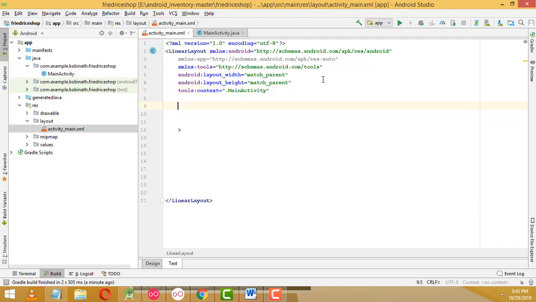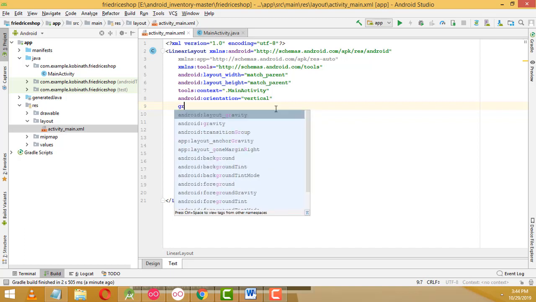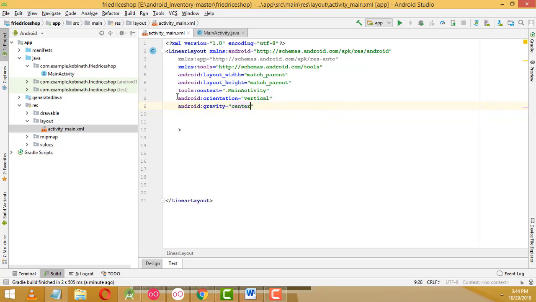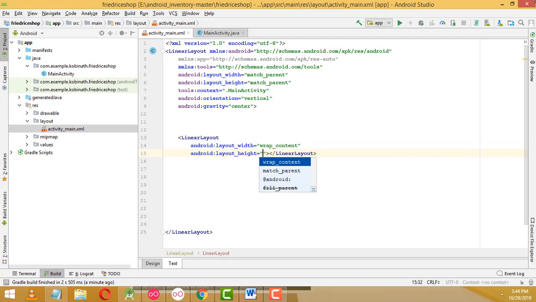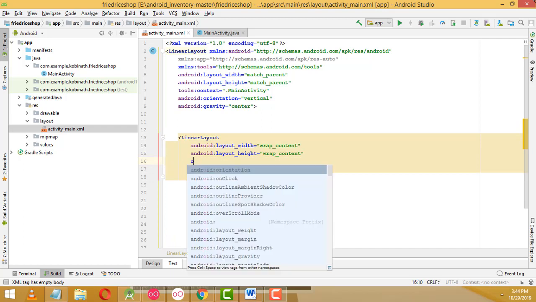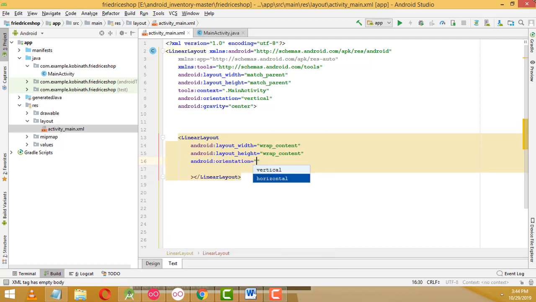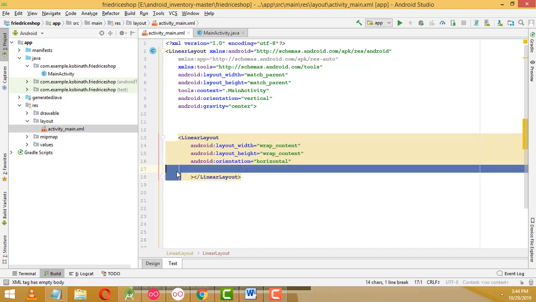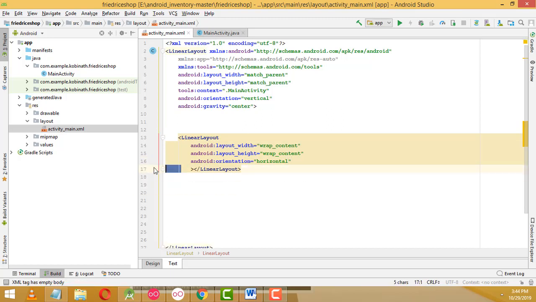Now what I am going to do is, this orientation we have to give as vertical, and after that the other thing is gravity, we have to make it center, right. That is the thing you have to do first, right. After that, inside the linear layout I am going to create another linear layout, with wrap_content width and height. Then orientation I am going to select as horizontal, right.